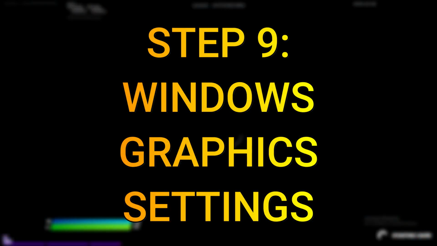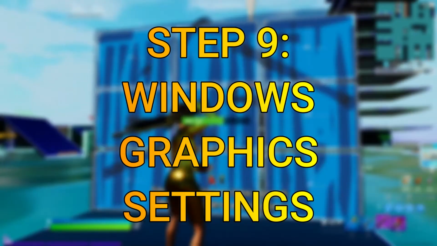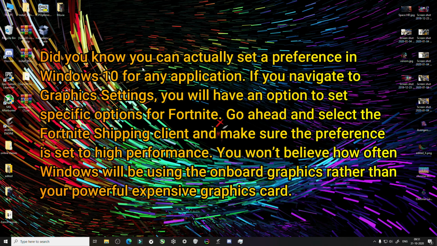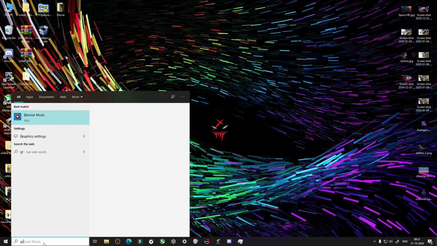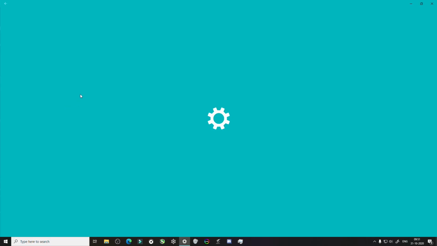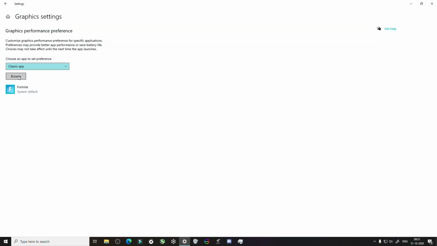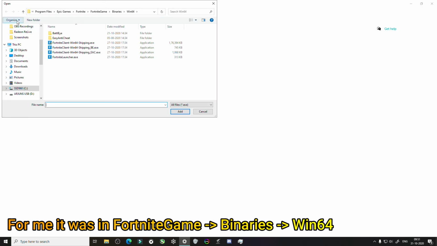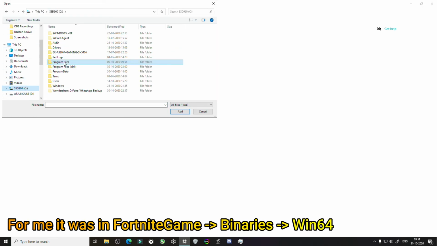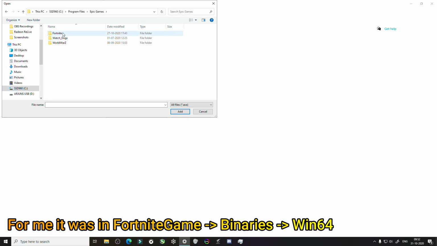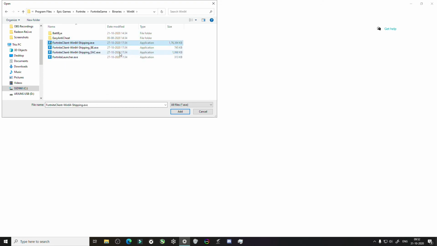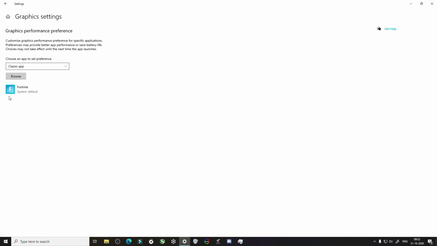Moving on, we have our Windows graphics settings. Did you know that Windows can actually set preferences for any application in Windows 10? If you navigate to the graphics settings, you will have an option to set specific options for Fortnite. So click on your Windows and move on to the graphics settings. What you want to do is go over here and locate Fortnite. For me, Fortnite is located in Program Files, Epic Games, Fortnite, Fortnite Game, Binaries, Windows 64, and click on Fortnite. What this will do is set Fortnite as a primary application when it is running.